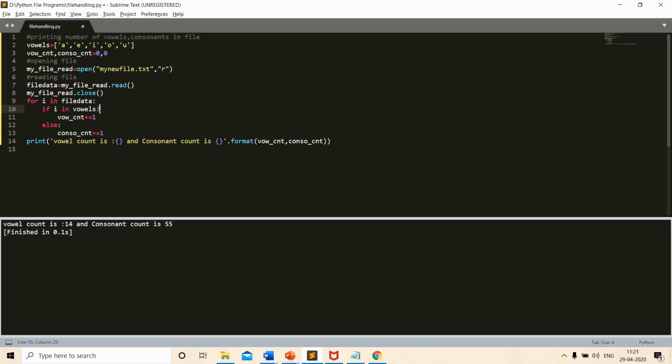So for sure, I need a for loop for that. For i in file data, here i will be each and every character in my file. If i is in vowels, that is a membership operation I am performing here. I am checking whether the character falls in vowels. If it falls in vowels, I am just incrementing the vowel count. If it is not falling in vowels, I am just incrementing the consonant count.